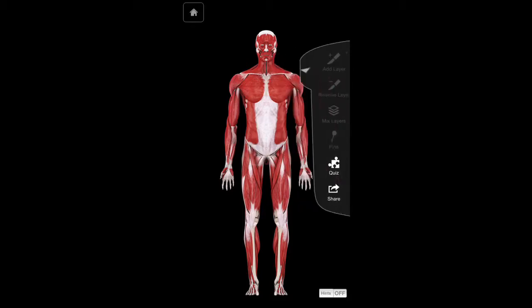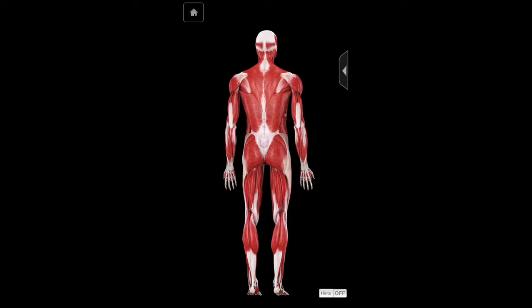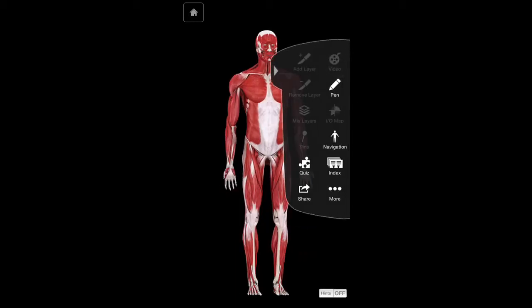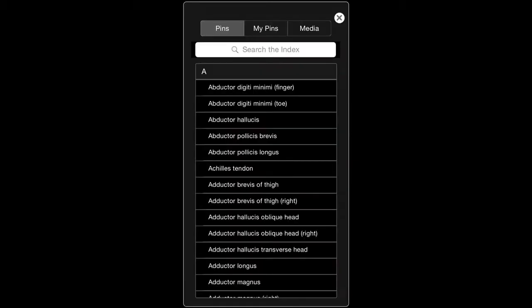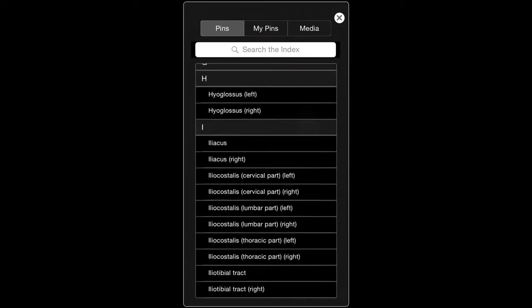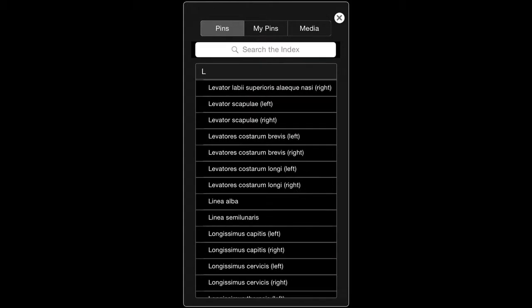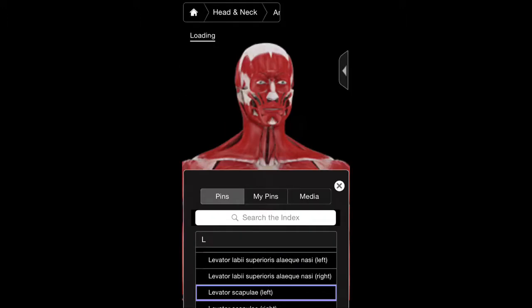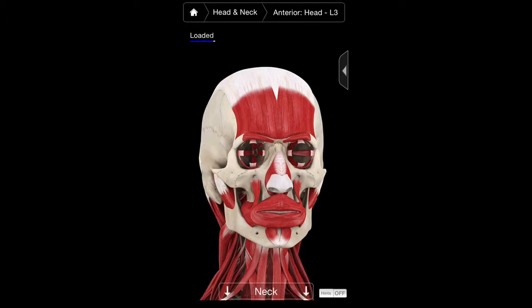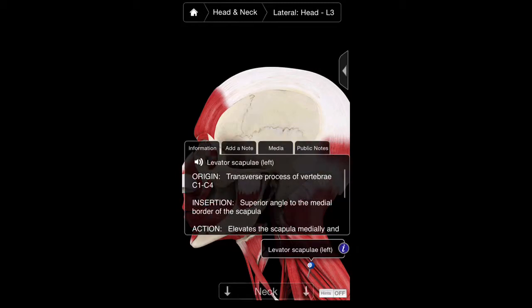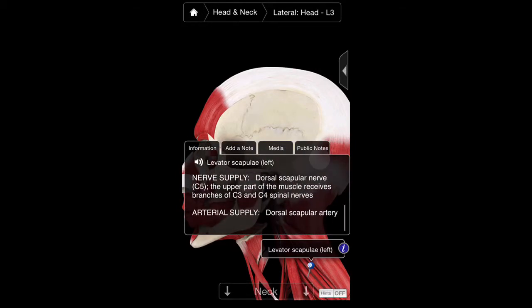So what I'm going to do is you can scroll to the posterior, lateral, and the anterior view of the person. So I'll go through the muscles that they have in the particular app. There's a lot of muscles. So let's say that I want to know the levator. So the levator, what I'm going to do is I'm going to click the I, which is for information, origin, insertion, action, nerve supply, and arterial supply.